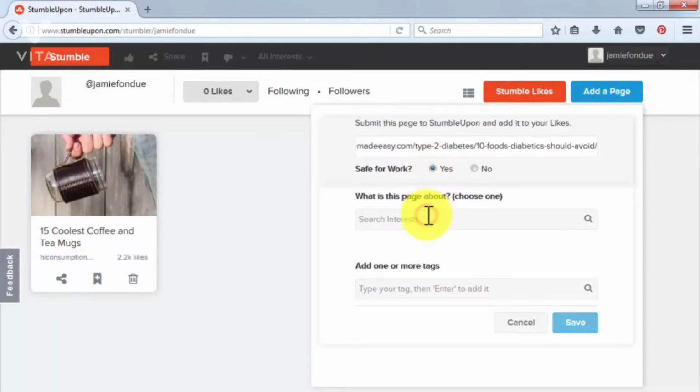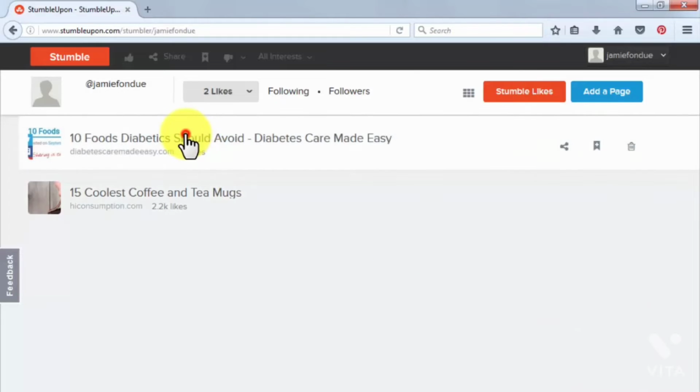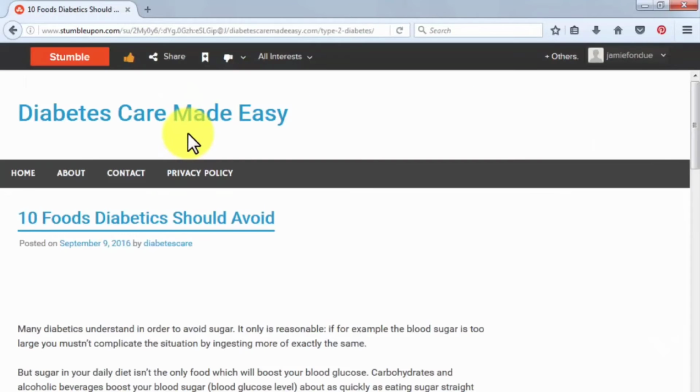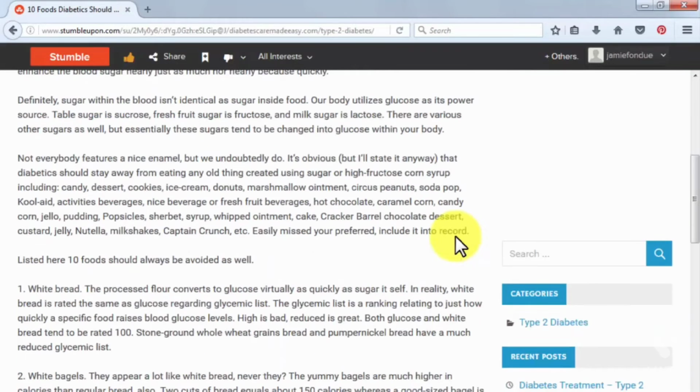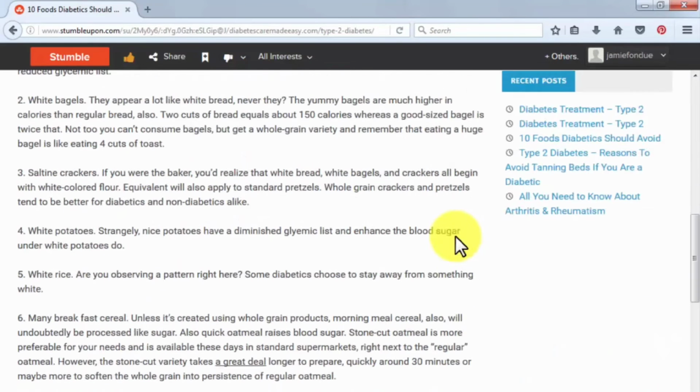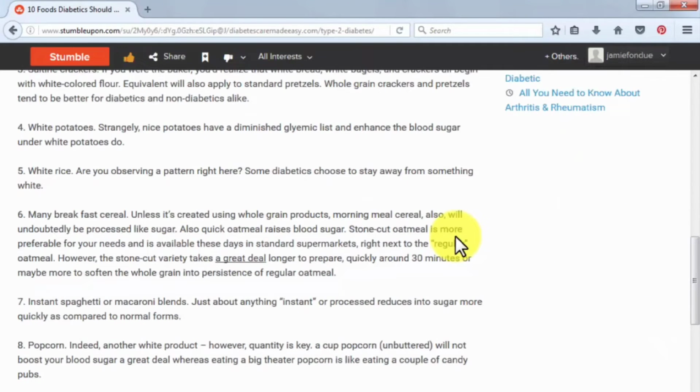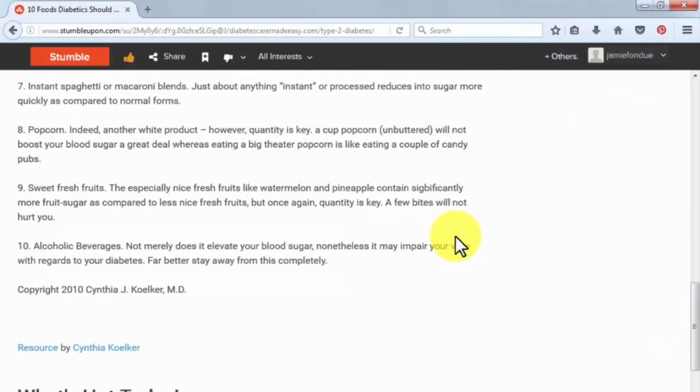In the Search Interests field, you'll need to specify which niche your page fulfills. Your page will appear to people that have marked these interests. Finally, add tags to make your page easier to find and click on Save. That's it. You can check how your page will appear to others in your profile and start adding others as well. Remember, only great, useful content alongside catchy images will get you a top spot in StumbleUpon.